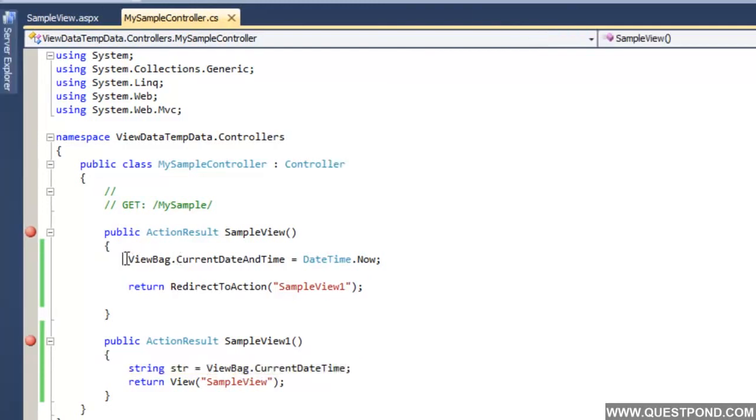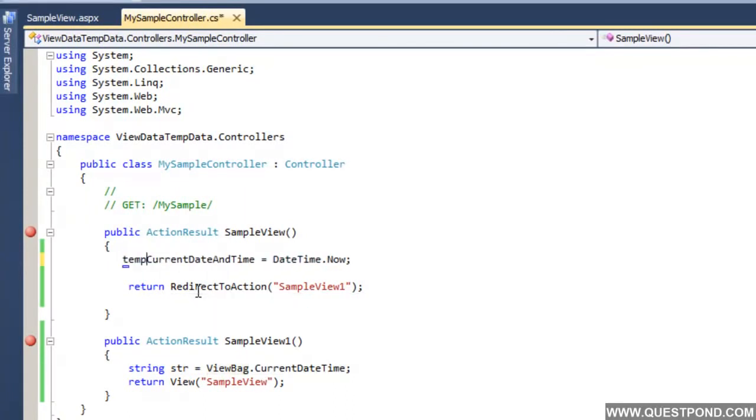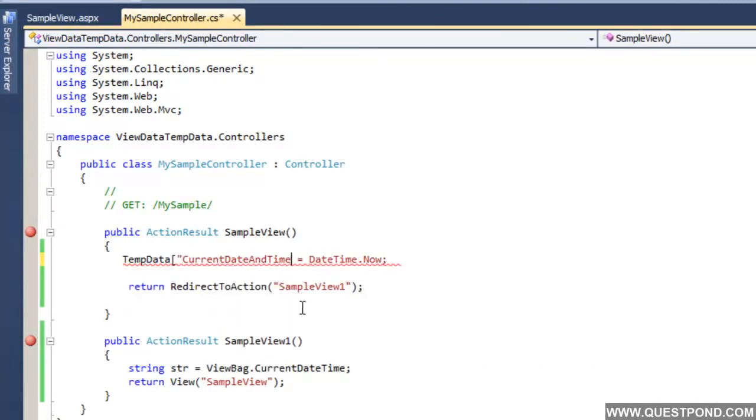Let me change this to temp data. So I'll say here temp data, current date and time, and then here again temp data, and we need to just do a typecast here to string. So temp data will help you to persist your variables when you move from one action to another action.